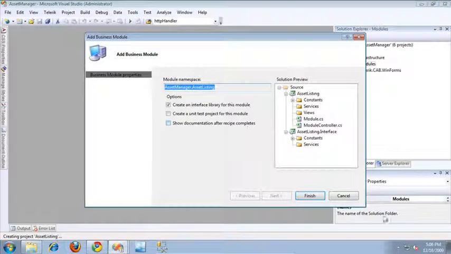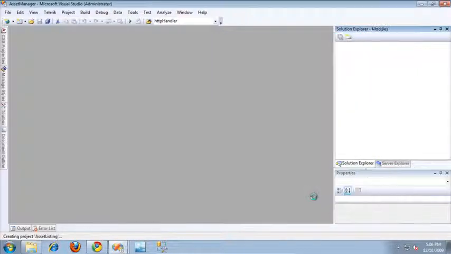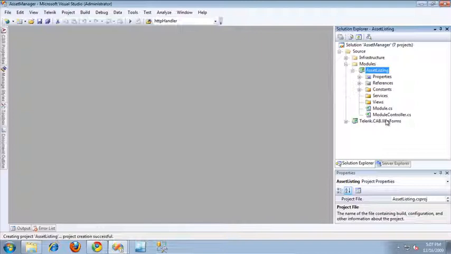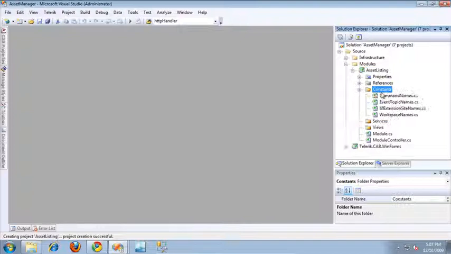It's going to pop up a dialog that explains the projects it's going to create for me, and it's going to give me a few options. I don't need an interface library for this module, so I'm going to uncheck this option. Now I'll click Finish. And here's our module. A module basically is comprised of views, services, and constants specific to this module.